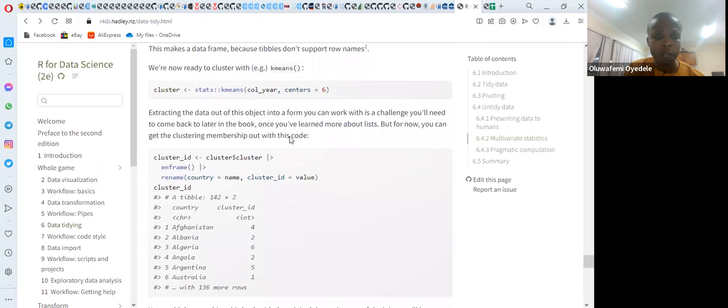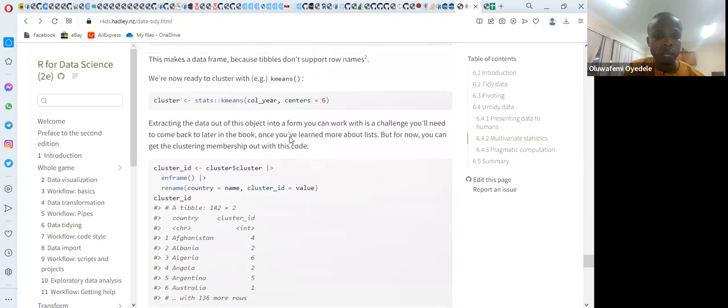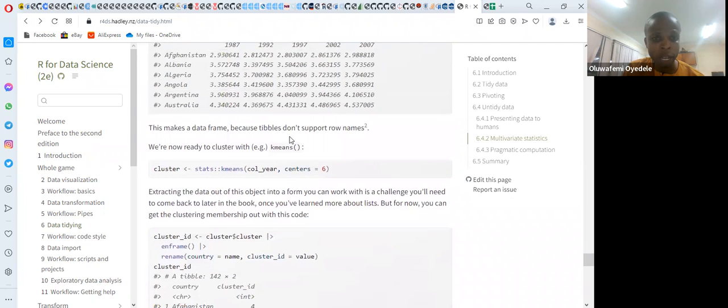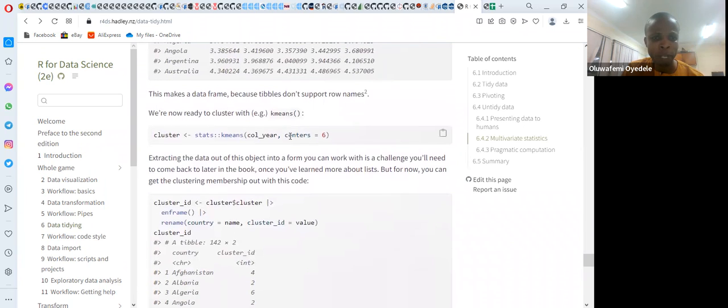What did they do here? They were trying to do a cluster analysis. They used the kmeans function from the stats package, with the year columns, and the number of centers is 6. When they run this, they save it in an object called cluster.